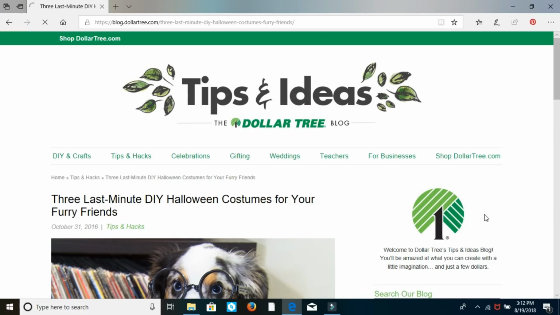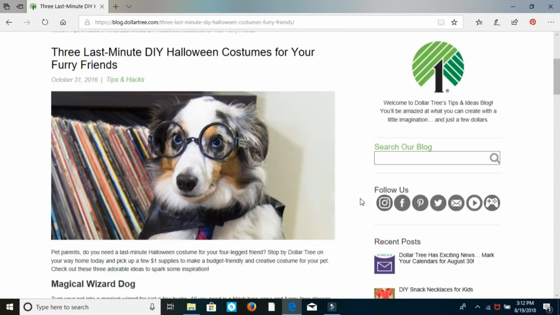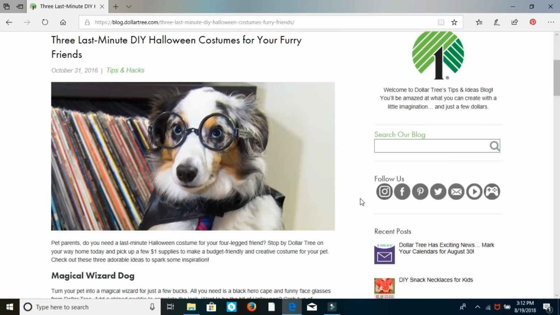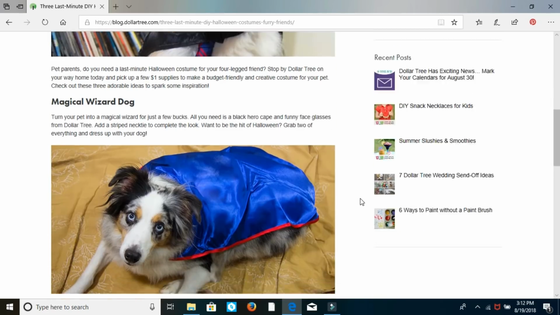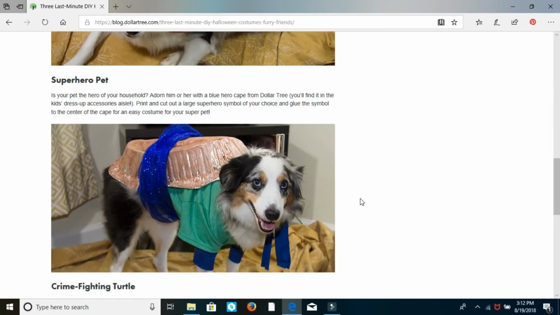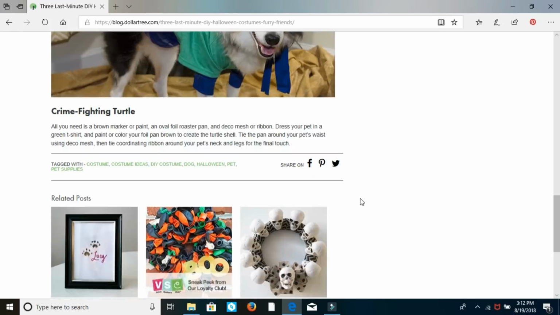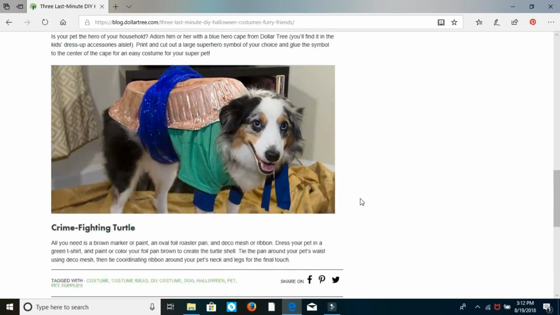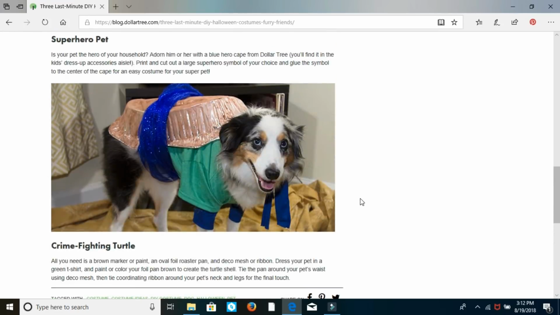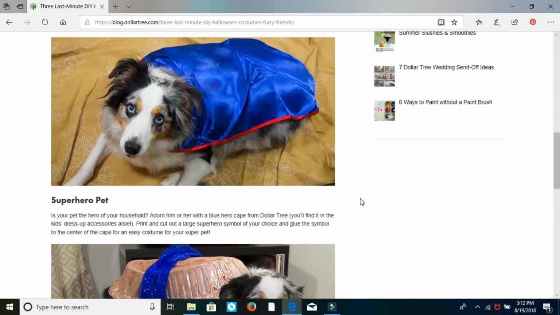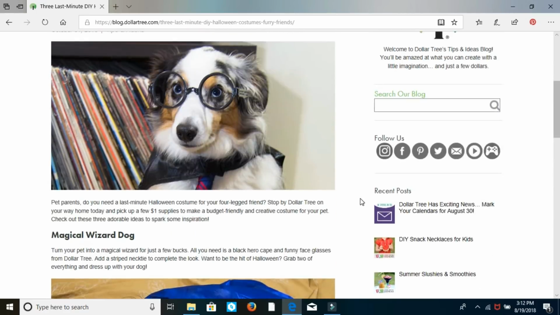And then here I am clicking on this little blog link, and it's basically going to show different ideas for last minute Halloween costumes for your furry pets. This is like a little Harry Potter, and this is like a little superhero. I didn't really understand the crime fighting turtle, but hey, last minute you need to do something, there you go.